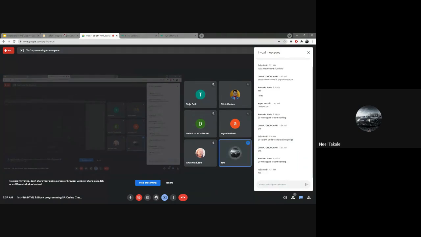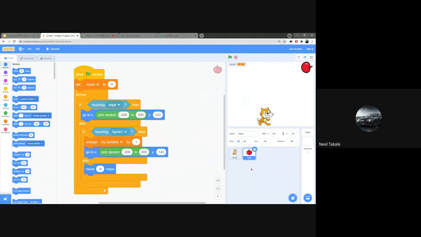Okay, so you know that Booleans are true or false, right? Any of these blue blocks with this corner edge are going to be Booleans. So this Boolean is touching edge. What it does is it asks the computer, is this sprite, this apple, touching the edge, true or false? If it's true, then it goes and does this statement. Okay, so you can see how it's working here.